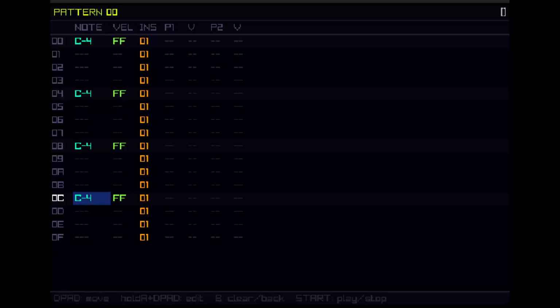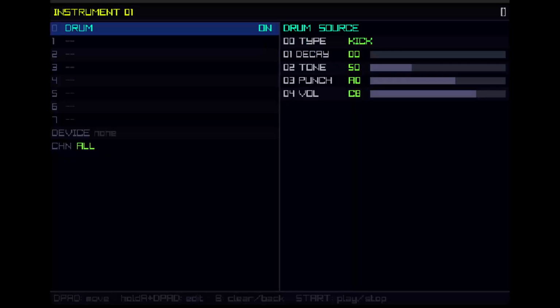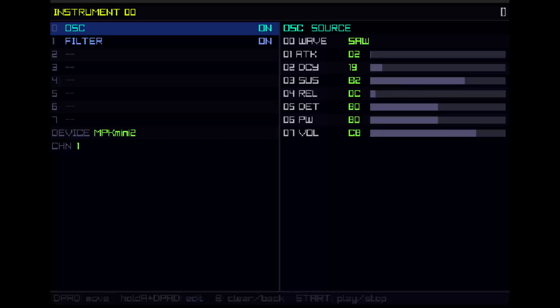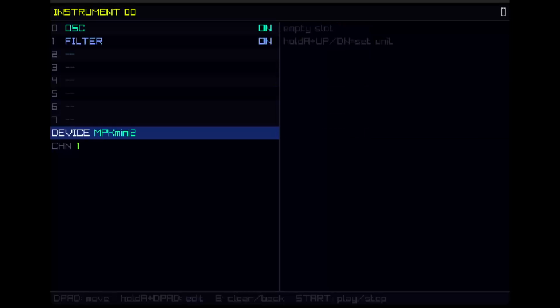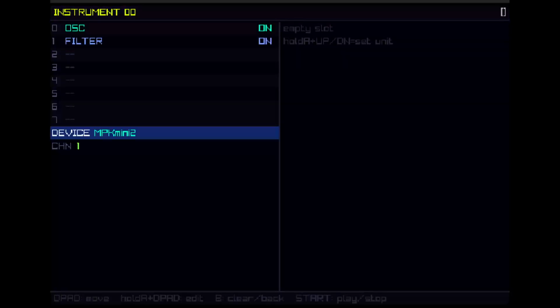So if you play a note, you can't really play chords, right? But here's how I set it up. I've got some instruments in here, and this is the one that I was playing on the keyboard. You can see I hooked it up here to my MK Mini, which is a cheap Akai USB MIDI keyboard.